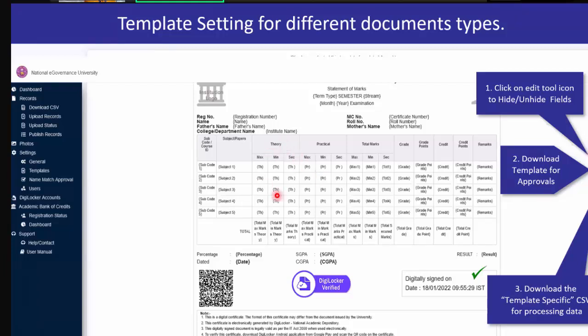It will hide the theory column. And I'll do the same for the practical and total marks. And if I don't want this total also, I'll click on the total row column. It will hide this as well.